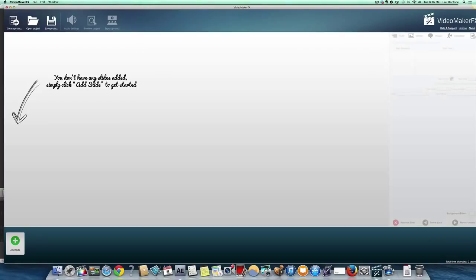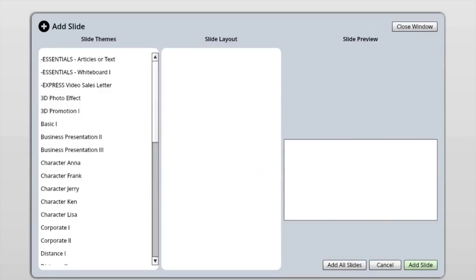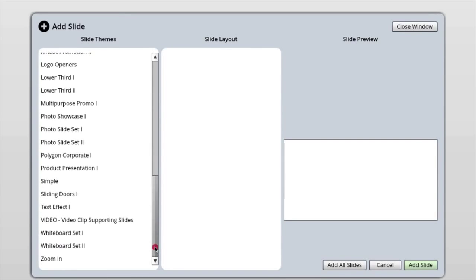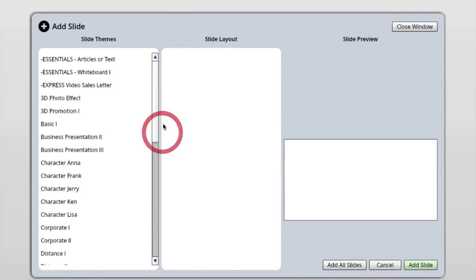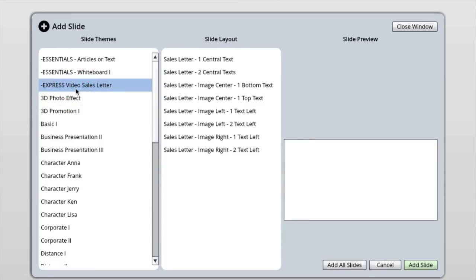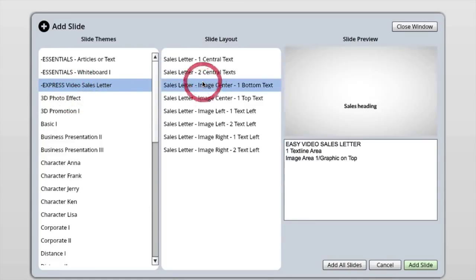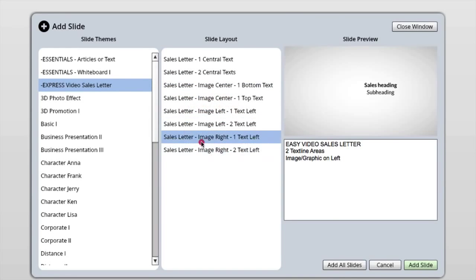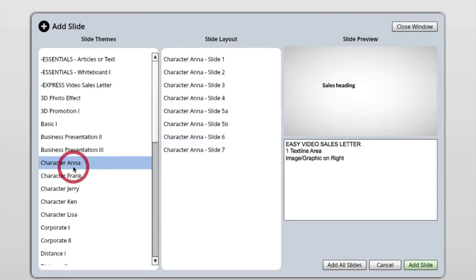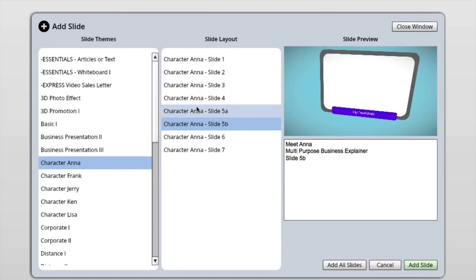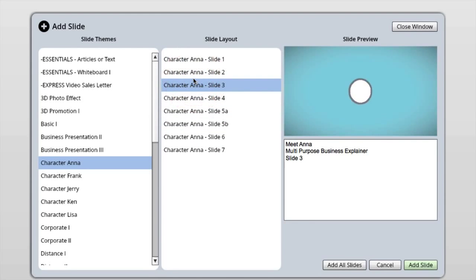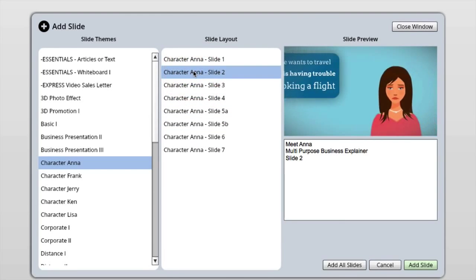When you start with VideoMaker FX, you go to create a project, and then you have the big old add slide thing here. When you click the add slide, you've got a bunch of different options for various templates and slides. So there's everything from, here's one that's sales letter. You can add one slide at a time, or you can add all the slides. So here's another one that's a character promo. You can get a preview of what it looks like over on the side here. So these are all the different elements.